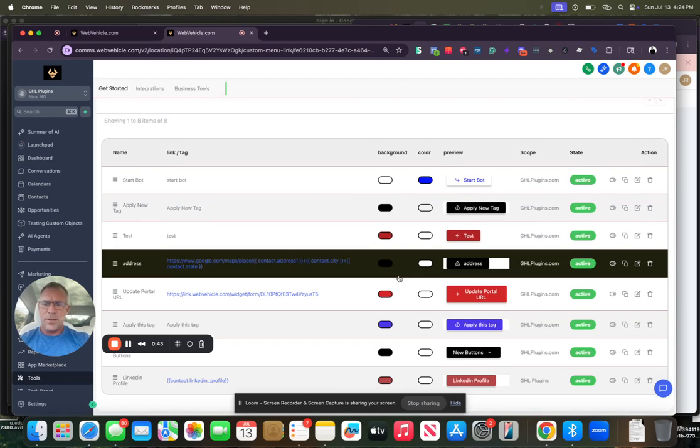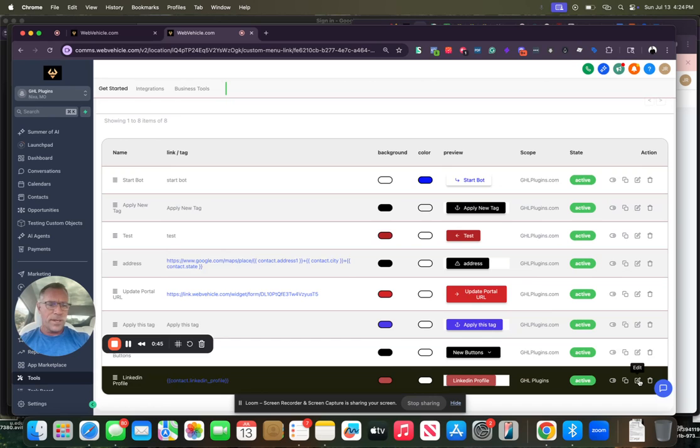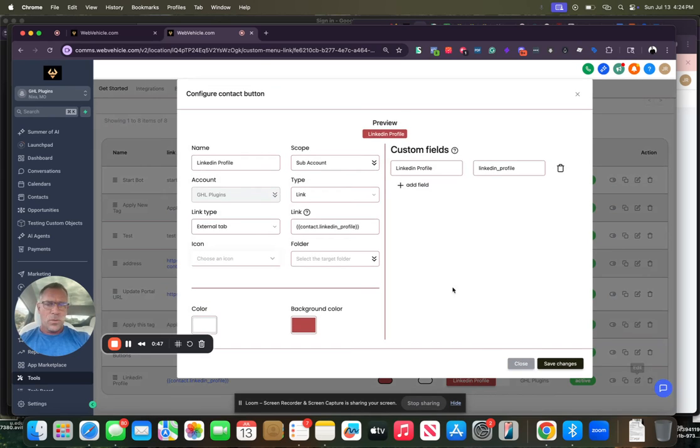It's just real simple, real straightforward. I can create a new button, or if I come over here to edit this button that I made, you can name it, and then you can set the scope. I set it specifically to work at GHL Plugins, but if my agency had the need where all of my sub accounts needed to have access to that button, then I could do that. I would just select agency here, and then all of my sub accounts are going to have that button.